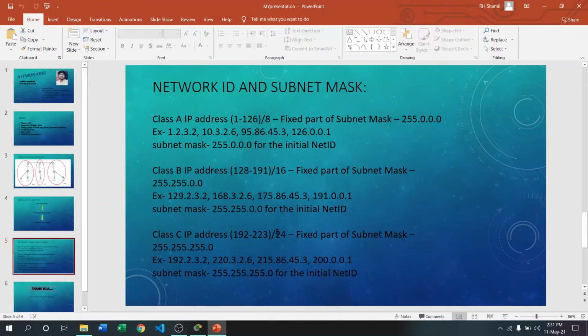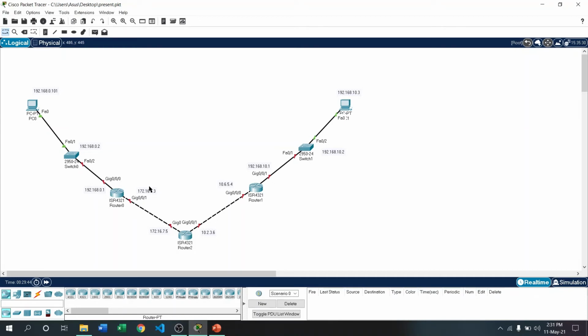Now, if you have understood the network ID and subnet mask, I have to say that there are also the terms subnetting and supernetting. They are much more complicated, and this is not the lesson for that. So just remember the basic things I have said to you, and let's go into the routing part.